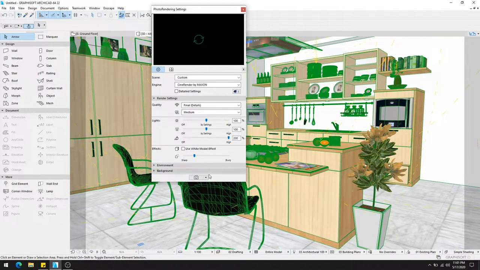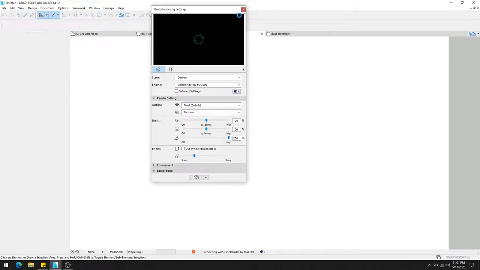Make sure that you render in the Cinema 4D renderer, because that's the affiliated renderer with ARCHICAD, and then hit the render button and it's all done. So that's it. It's just a 2-minute process to render in ARCHICAD.